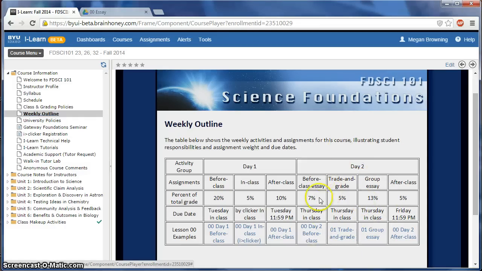Firstly, you will trade and grade your essay with two other people, and secondly, you will write a group essay. When trading and grading, those people must sign a printed copy of your essay, and then you will turn that in with your name and those two trade and grade partners' names on it as well. Then you will also turn in your group essay. Make sure you've got your name on that. And then finally, there will be an after-class assessment where you write about what you learned that week.